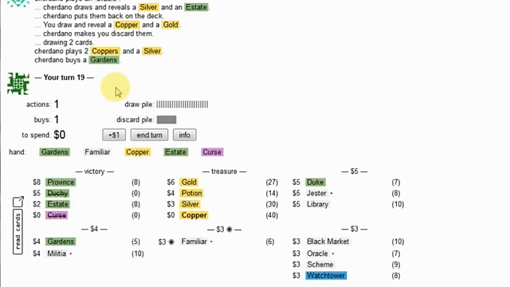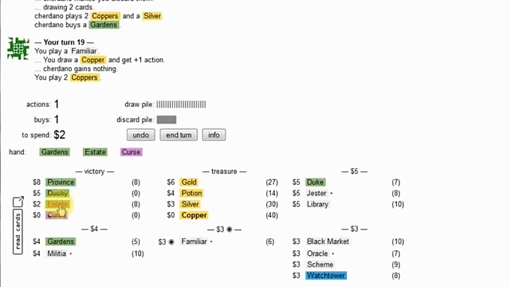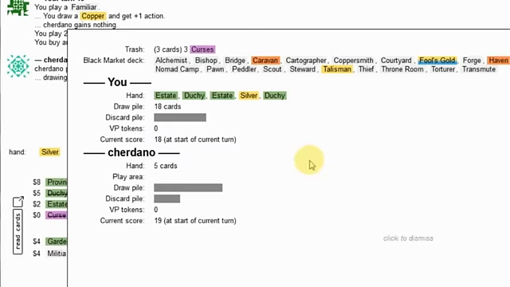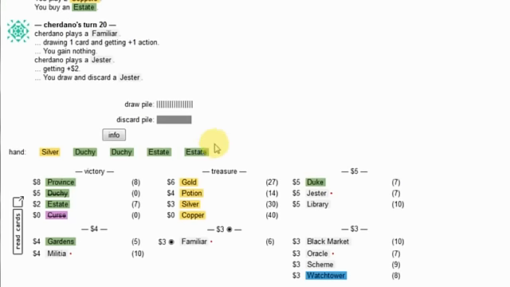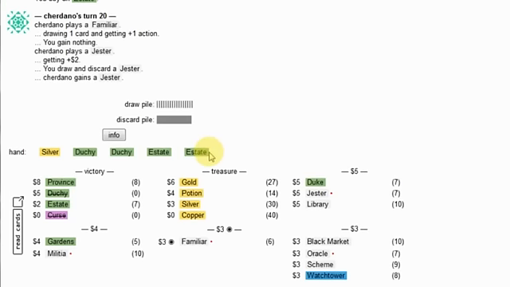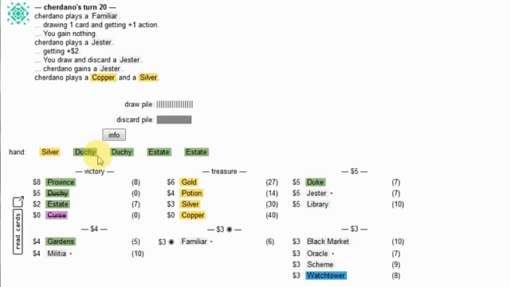Now with 4, I'd be getting gardens if I were him. He does. Here I grab an estate, and here I'm going to have to grab another estate, which is not great. He's going to keep getting cards off this jester. What's he going to get here? Gardens or duke?